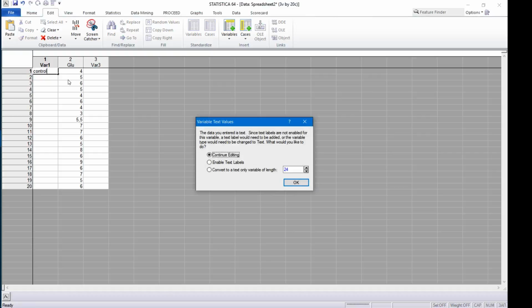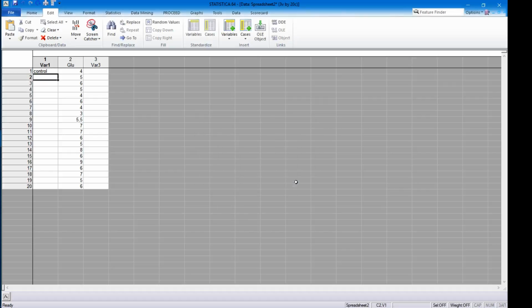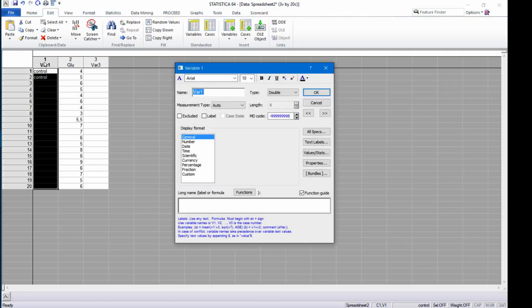And we see a dialog which asks us which type of variable we want to add. And here we enable text label. Later I will show what it is. Then control, and so on. If you click on the variable, you see an additional place for text labels.